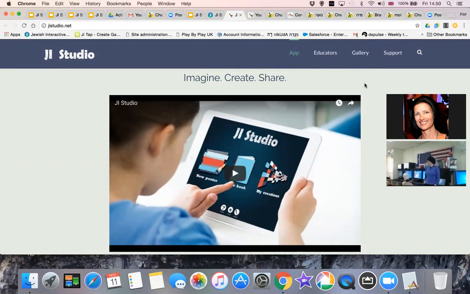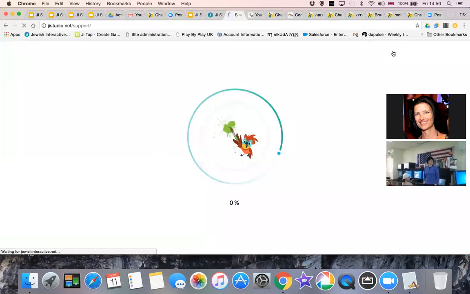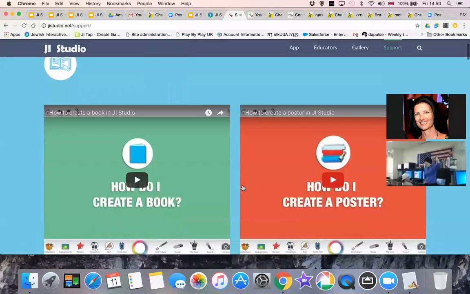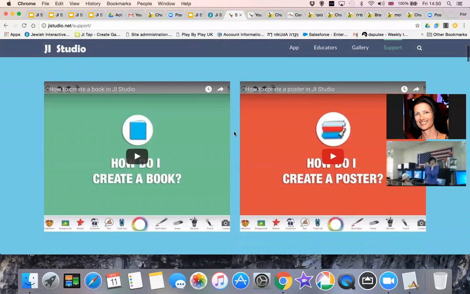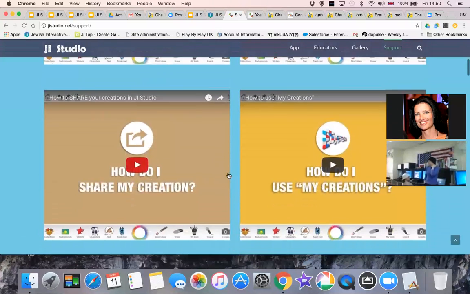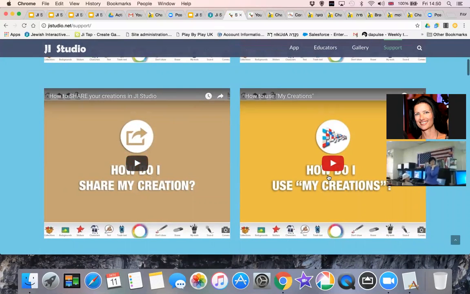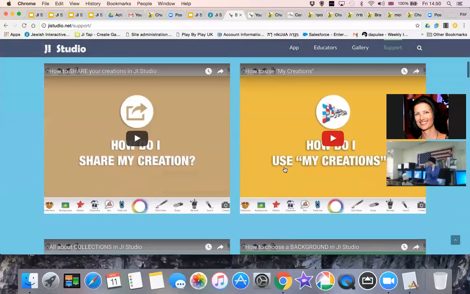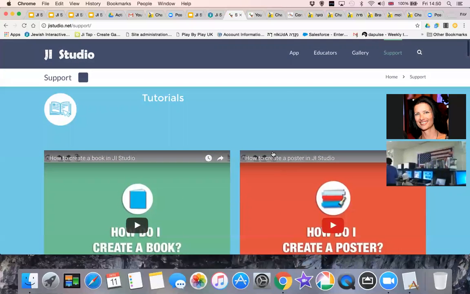I want to show you, if you are on the JI Studio website, you have two important things that you can use. One of them is the support. If I tap on the support, you will see the tutorials at the jistudio.net website. Different tutorials: How do I create a poster? How do I create a book? How do I use my creations? How do I share my creations? So everything I showed you is here in the support.